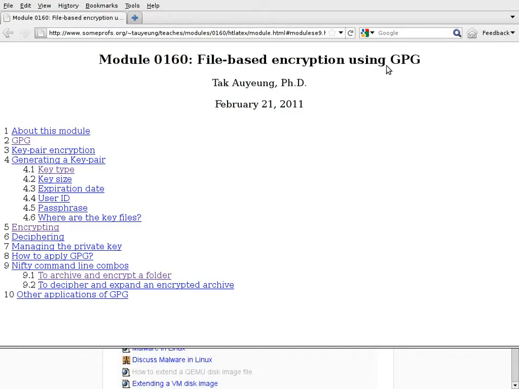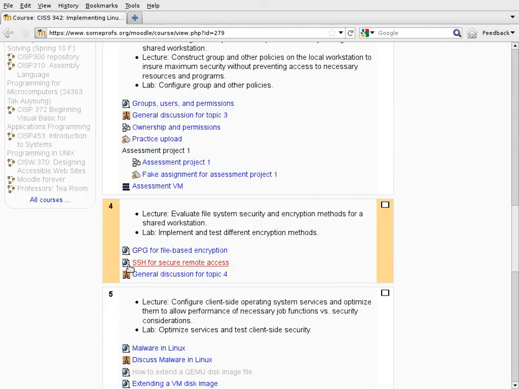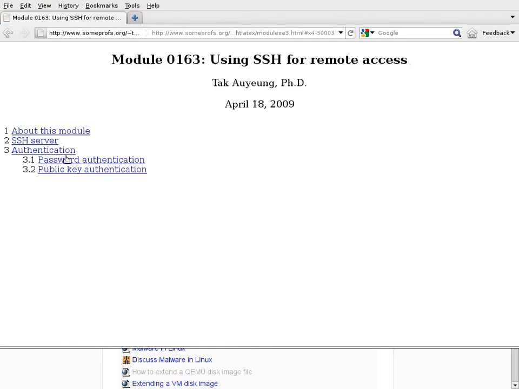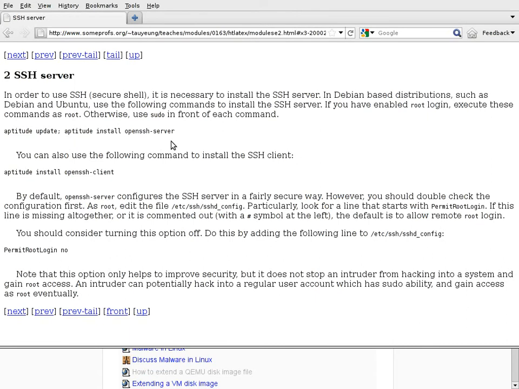So that's pretty much it for file-based encryption. The next topic talks about SSH for remote access. And here, it's pretty easy for the most part. We have already used SSH in a way. This part talks about how, if you have a production system, you should go to the configuration file called /etc/ssh/sshd_config, and turn off root login.